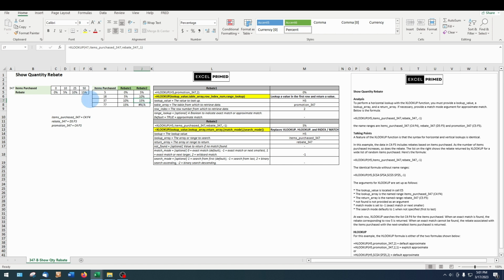And then you're cut off. Okay? It limits what it can read. It'll only go to 15%. So 77 is an N/A error.